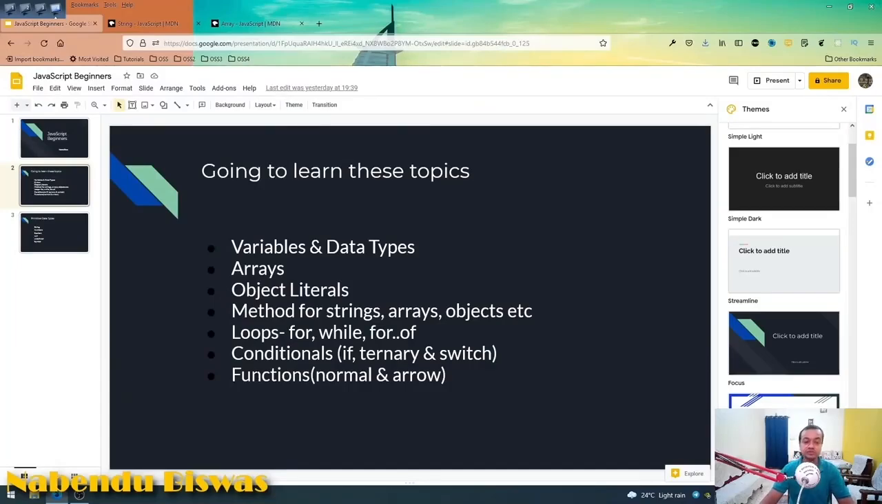These are the topics which we are going to learn. These topics: variables and data types, arrays, object literals, methods for string, array, object, loops, conditionals, and functions.